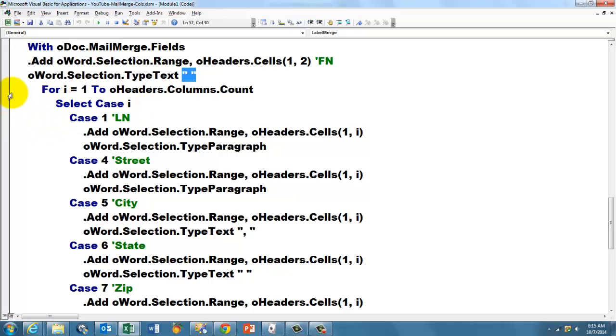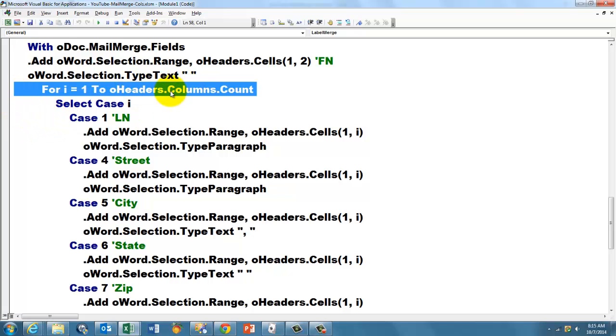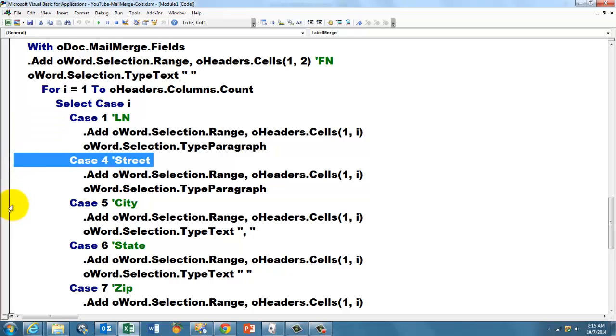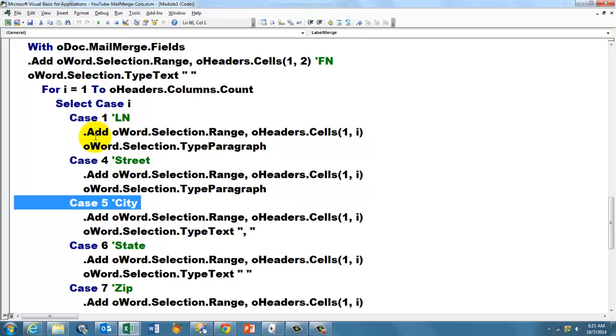And then we go through all the headers and we select the situation. In case 1, which is the first header, that happens to have the last name. The fourth one happens to have street. You may have to adjust these numbers. But whatever you do here, you add a new range and then you select whatever is in that column. And then you determine, do you want a paragraph type or just a space type? So the second one is also a paragraph type.